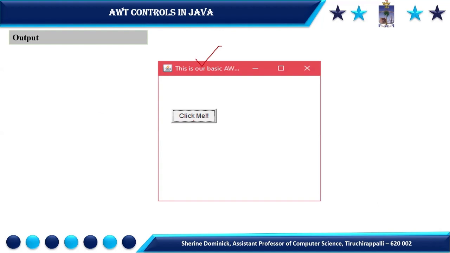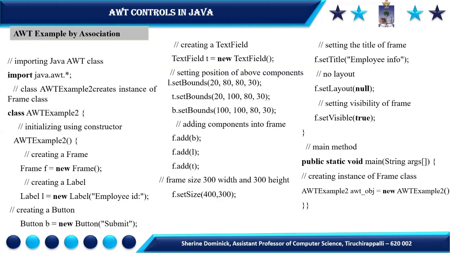I hope it's clear. We'll move to the next example. The next example is by using association. Again, for the first thing, we have to import the package AWT. Next, we go for class AWTExample2. We are creating a constructor.